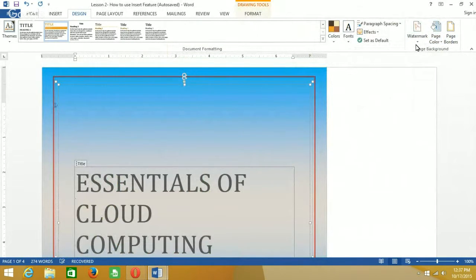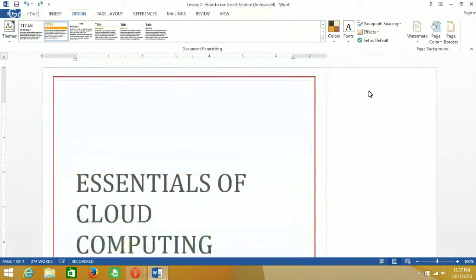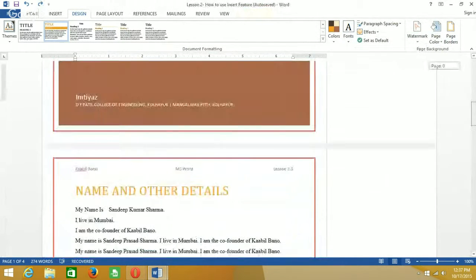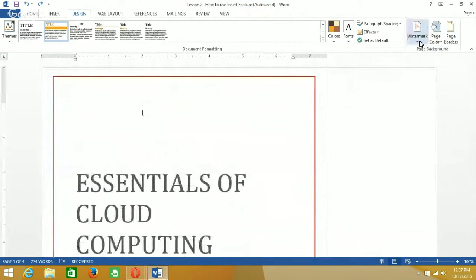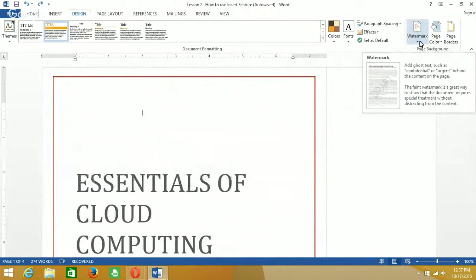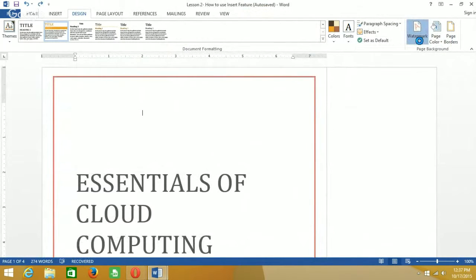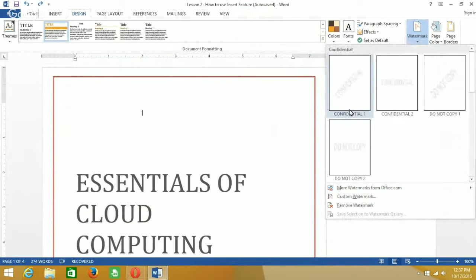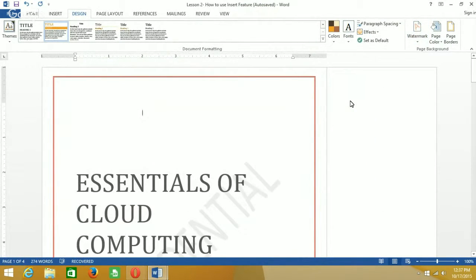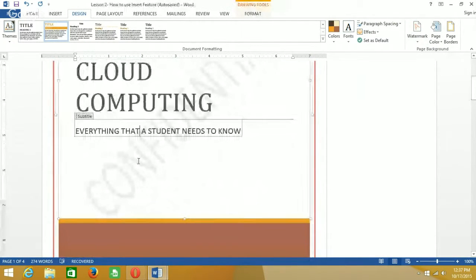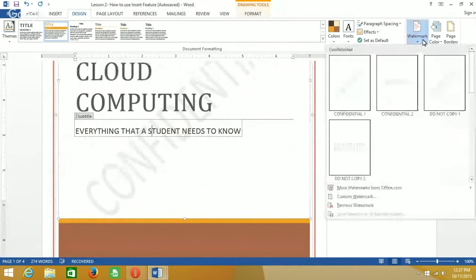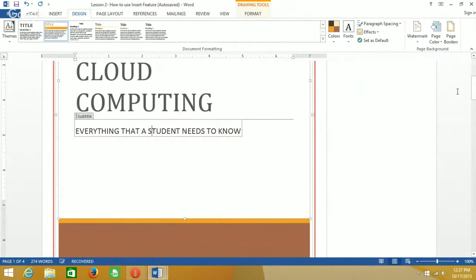Now I'll tell you why watermark is essential. Now, for example, I am the author of this particular report, and I am giving it to a third person, let's say a person for publishing. So what I can do is I can add a watermark. A watermark will be added at the background, which will say confidential, do not copy. So it will be coming like this, right? So you can see this, it is confidential, right? So this is a watermark, okay? So you can remove the watermark by clicking on this.